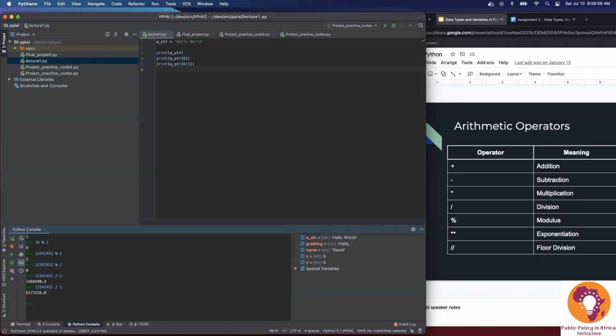A question in the chat: the assignment doesn't resonate with me. I'm not sure I'm following your question, but if it's not making sense to you, please ask some specific questions about what doesn't make sense. Basically, what I want you to do for the assignment is create variables, then create strings, and use all of these arithmetic operators, except for modulus and so on, to complete the assignment.